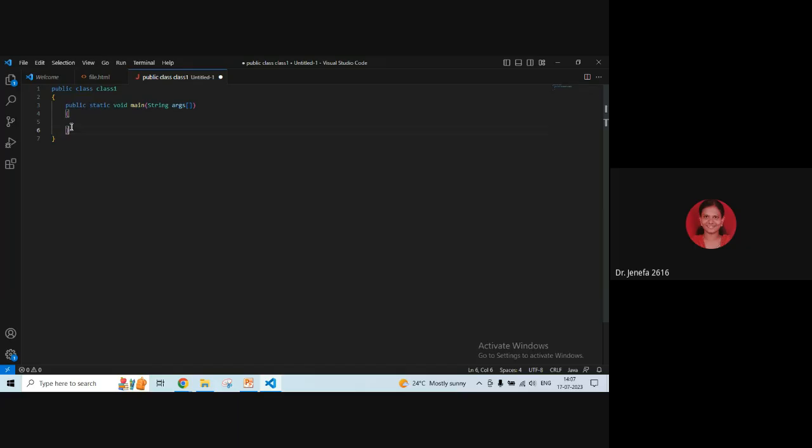So here I have declared the class as well as the main program. Now I'm going to write the code inside this main function. All the coding has to be written inside this main function. What are the things that you need to execute, what you need to display in the output screen, has to be written inside this main function.